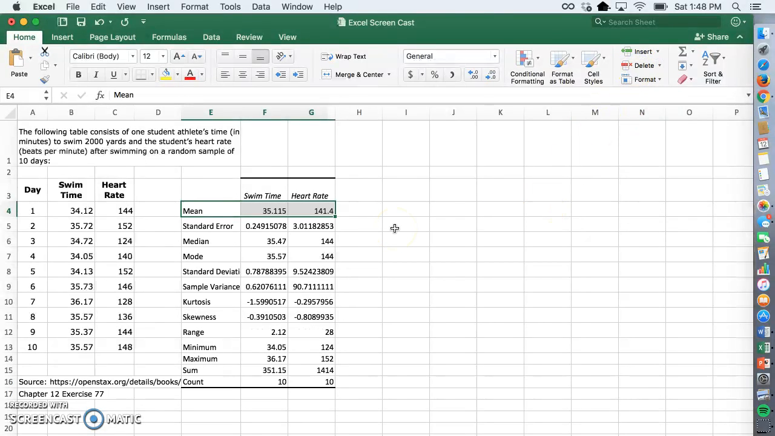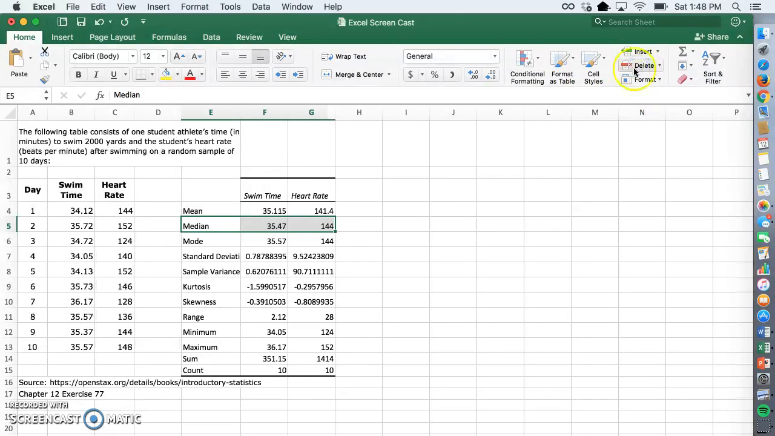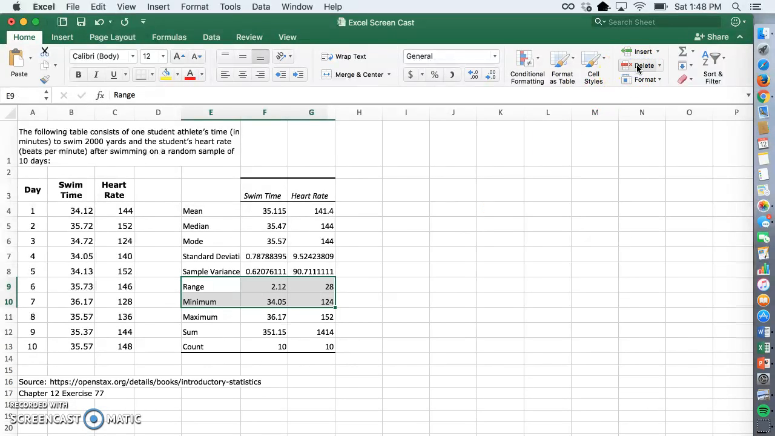And there are some statistics that we don't want in this table of basic descriptive statistics. Standard error, although very useful, we don't want that in this table, so we delete that. And same with kurtosis and skewness. Select those and delete.